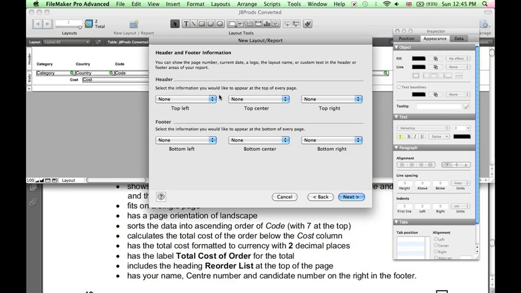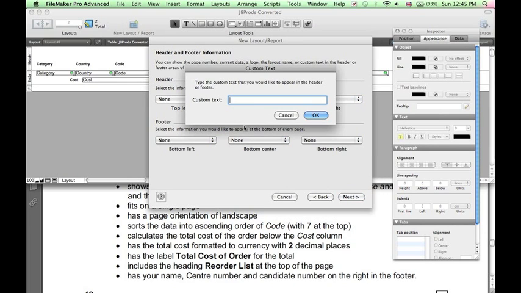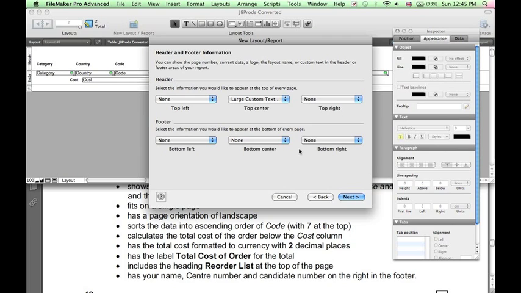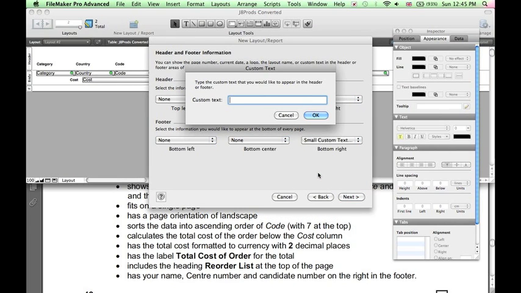Now the header at the top of the page could be anywhere at the top. Let's have it centered. Let's have large custom text. Reorder list. And the footer, the bottom right, let's use small custom text for our name, candidate number, and center number.